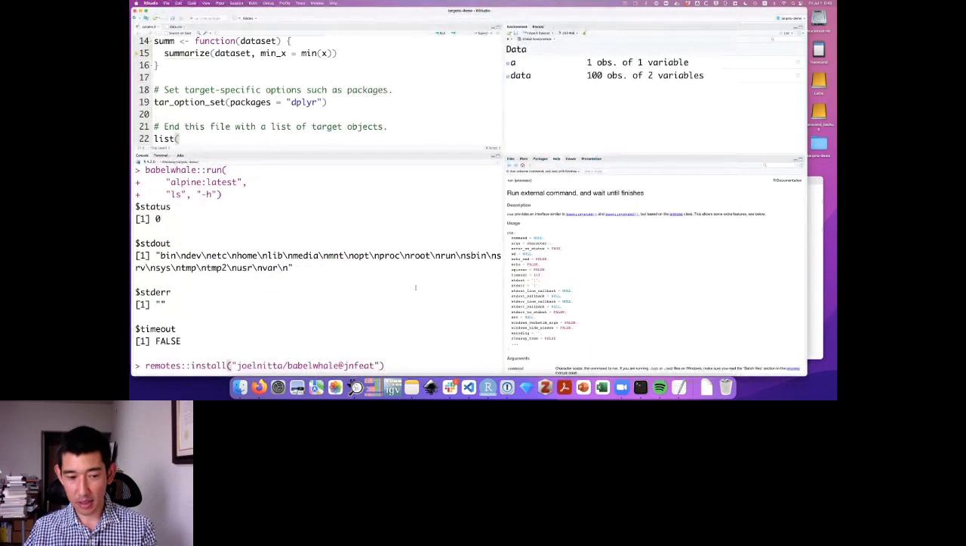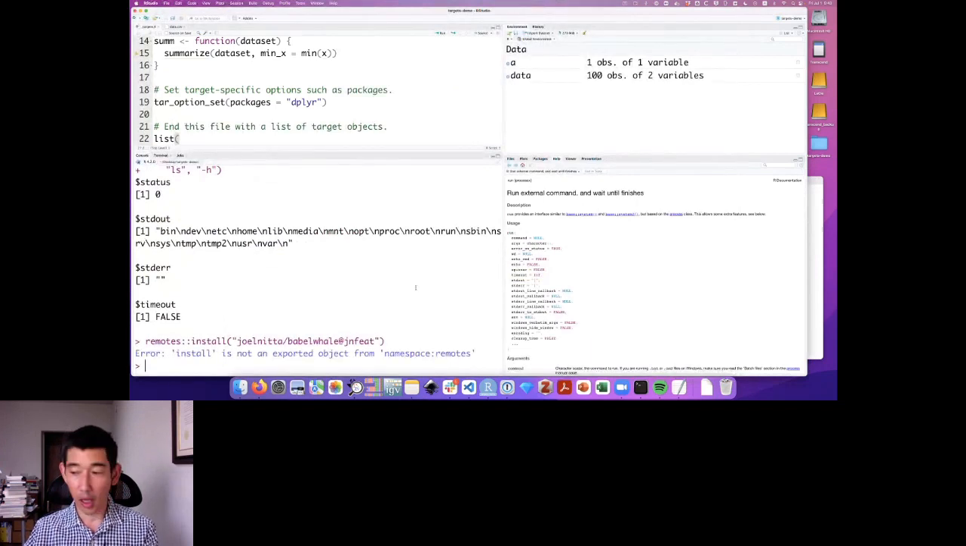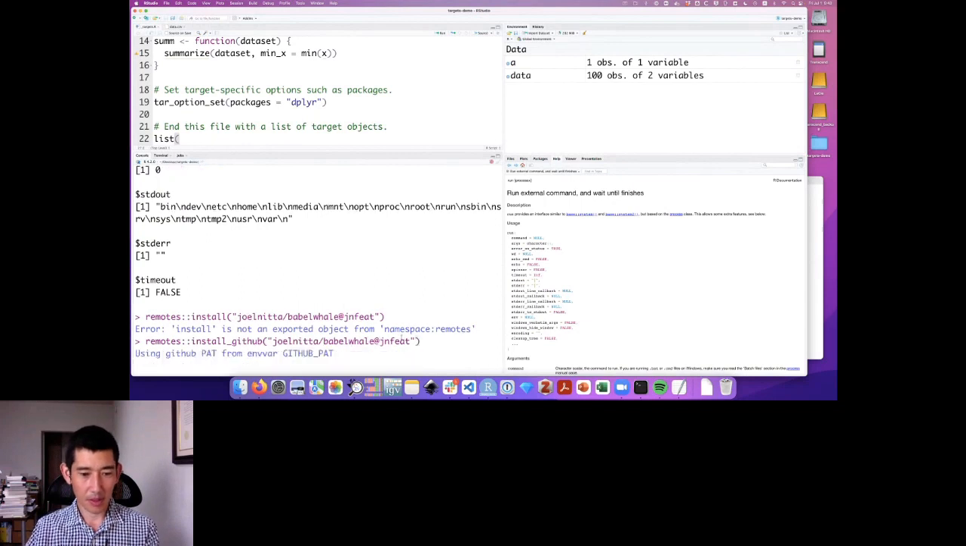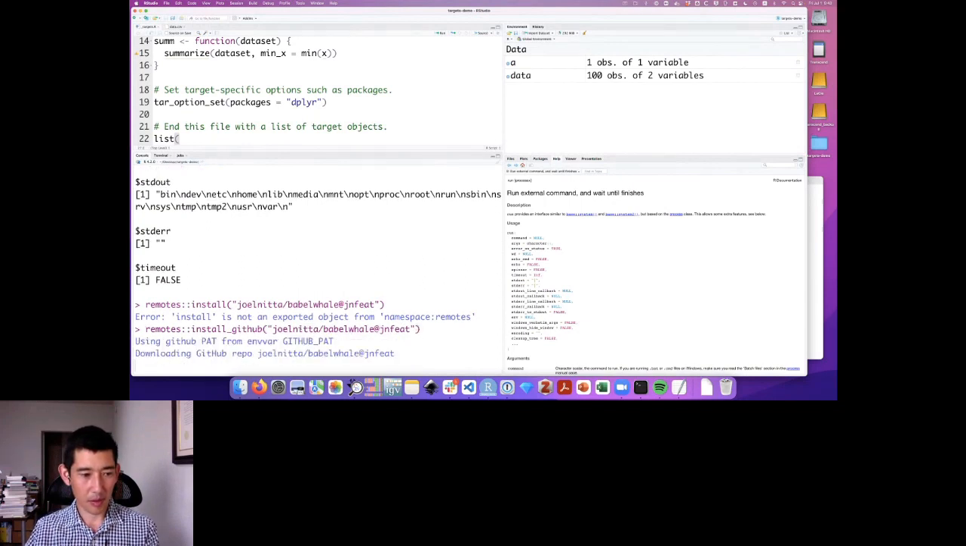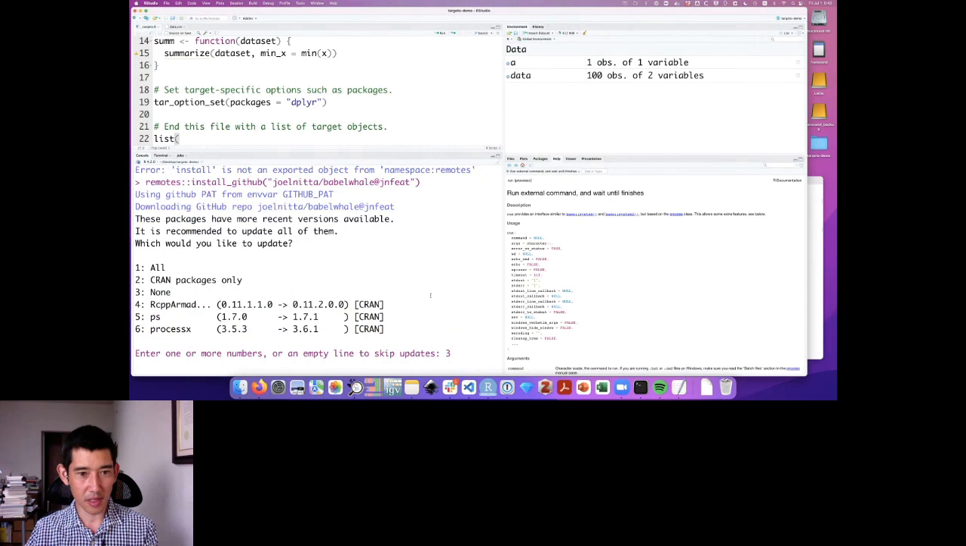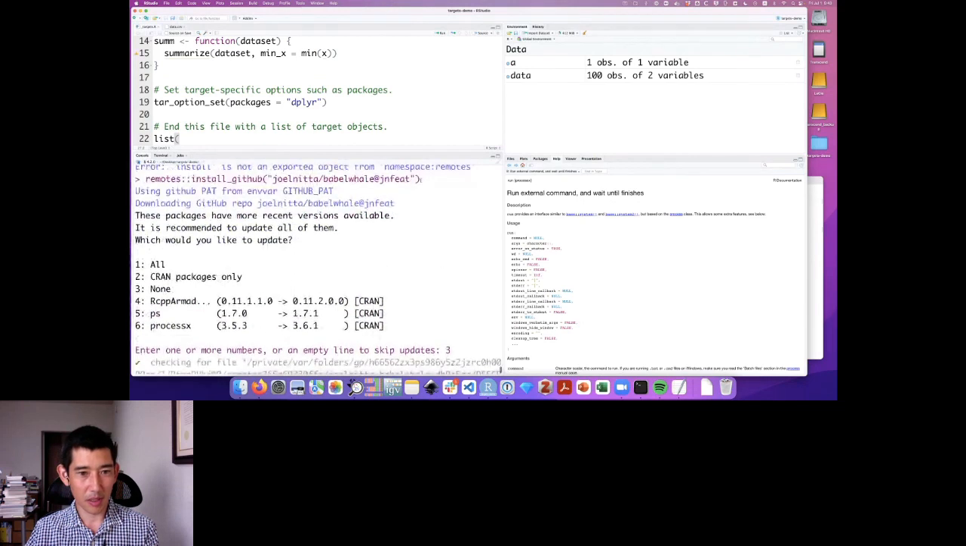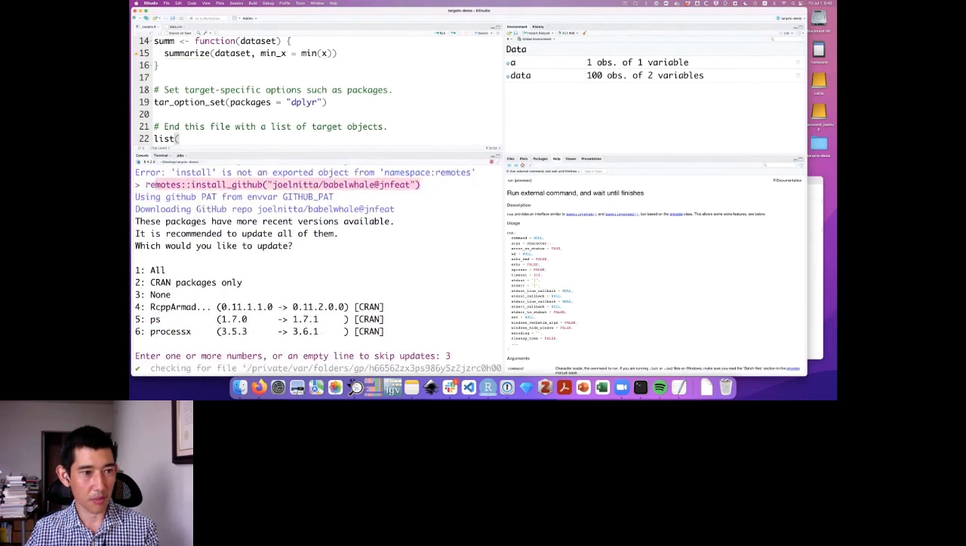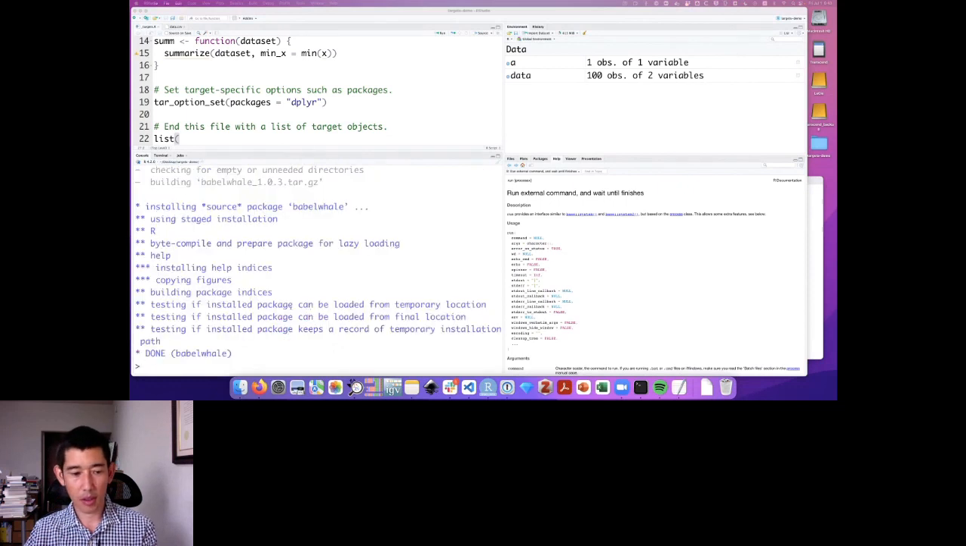Command run. Whoops, oh, typo. That should be install GitHub. I'll go back and fix that in the slides later. GitHub. Okay, and it's asking me if I want to update some packages. I'm going to skip that because I don't want to waste your time. Let me also grab the proper code to install it, and I'll put that in the chat. Okay, so it installed that.